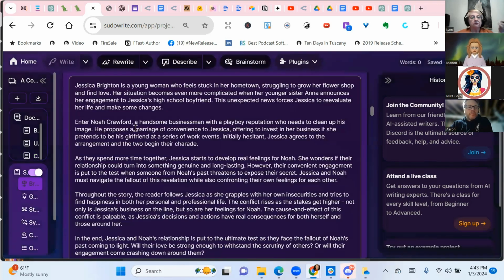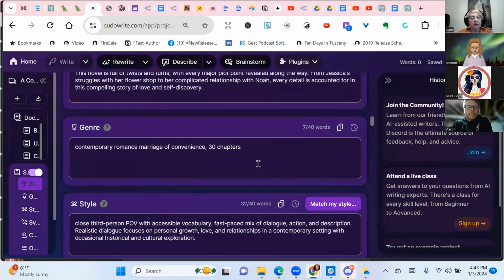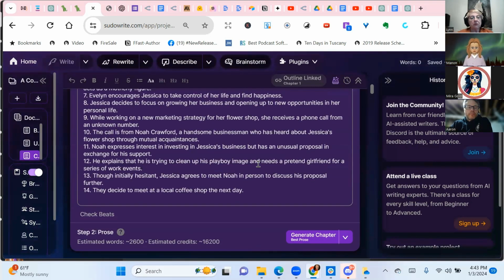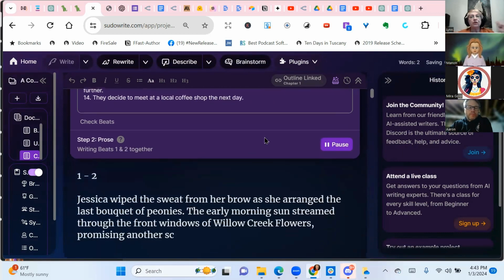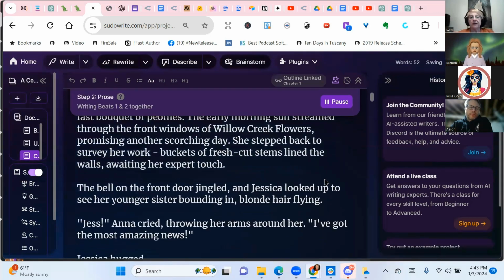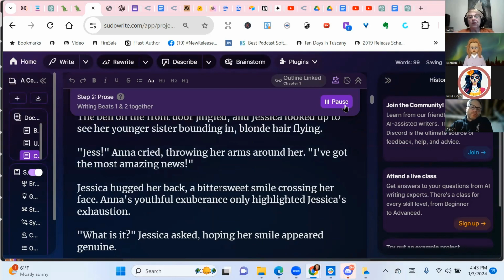I'm going to hide the beat box. Oops. And come up here. So even though it says we have 14 beats, we only have 13 because I took the other one out. I'm going to use best prose. We're going to see what happens. It generates 2 beats together, and that's called a stride. I can pause it and see if I like where it's going, but it will finish the stride before it pauses.